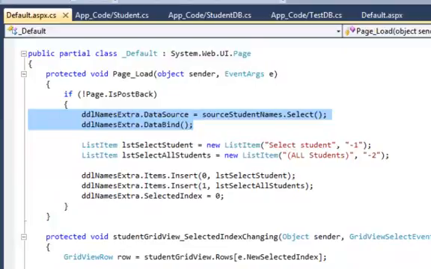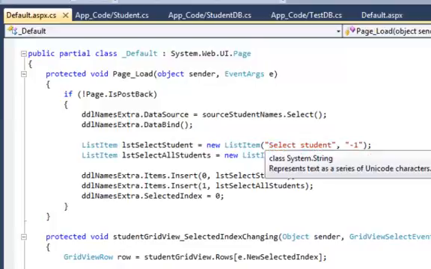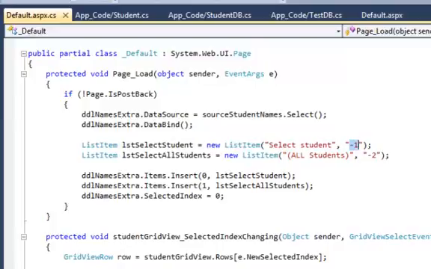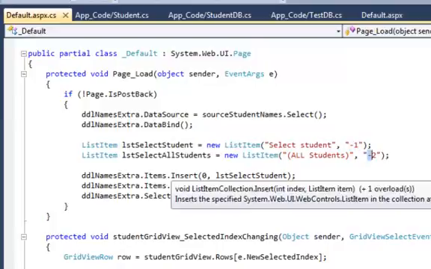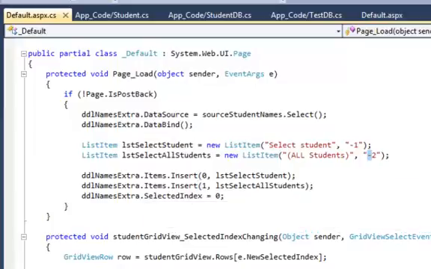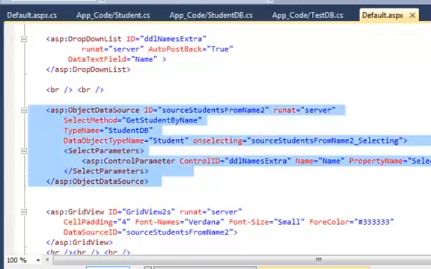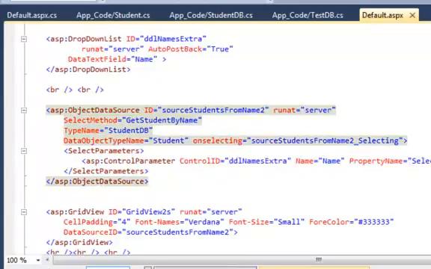Next, we add two new items called select student and another item called all students. When select student is selected, that selected value will be -1. When all students is selected, the selected value will be -2. And then we insert them one below the other, and then we make the top one as selected. If you look at the definition of the object data source, there is an attribute on selecting which has a given event handler. So whenever a selection happens on the data source, we do some extra processing.